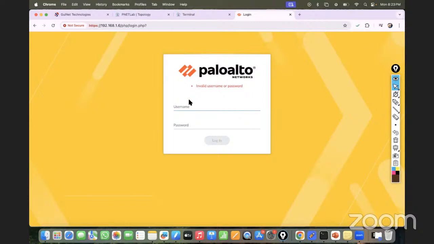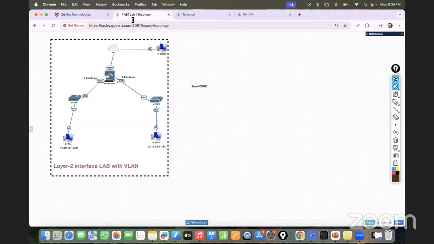So now I'm in the firewall. Let me see, I just made a typo mistake. So I'll just log in here and I'm in the firewall. Because I'm in the LAN network, I can simply log in. But you are in your browser mode, accessing the firewall from the HTML browser.